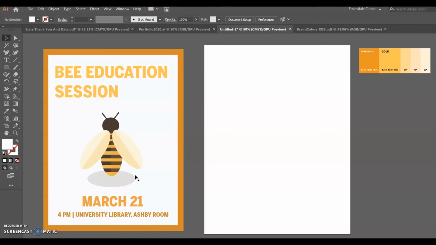I am the marketing and communications intern at the Office of Sustainability at IUPUI, and today I'm just going to show you how to make a quick event flyer using the Adobe Illustrator program. So here we go. Now I'm going to show you how to make this flyer design at the right.